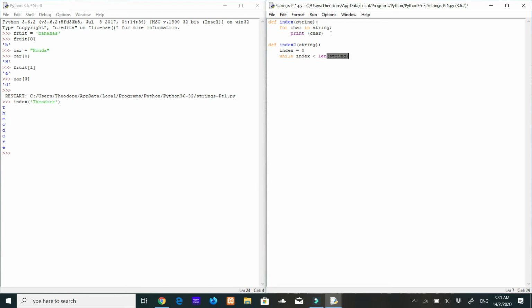So we're going to say while the index is less than the length of the string, we're going to say letter is equal to string, and then in square brackets we're going to put index, and then what we're going to do after that is print letter, and then we're going to update the value of index. So index equal index plus 1.